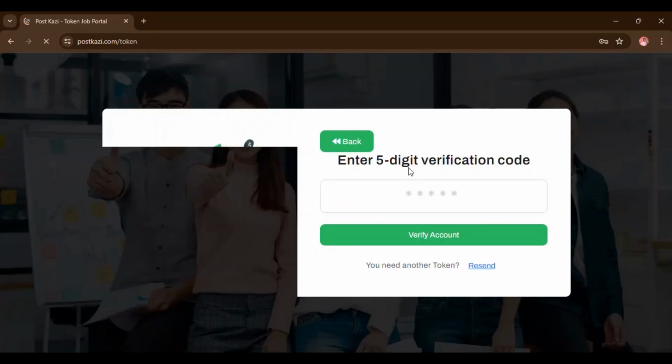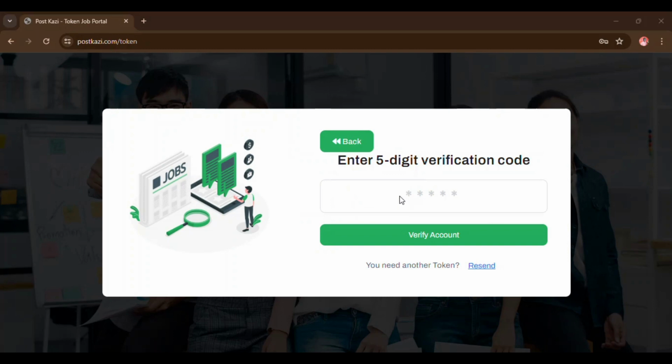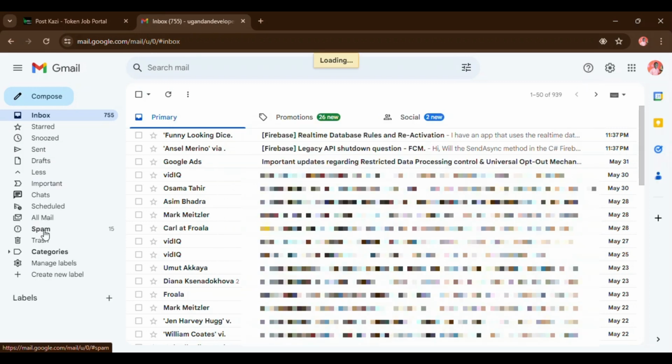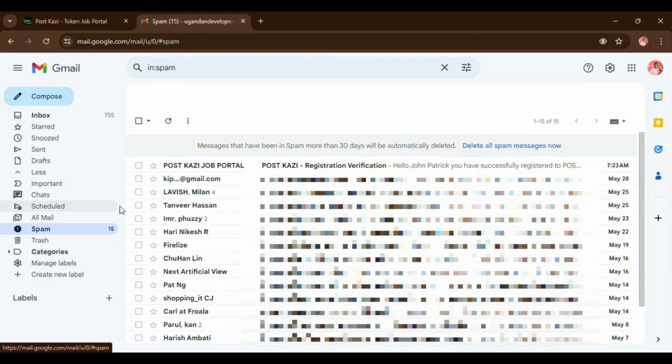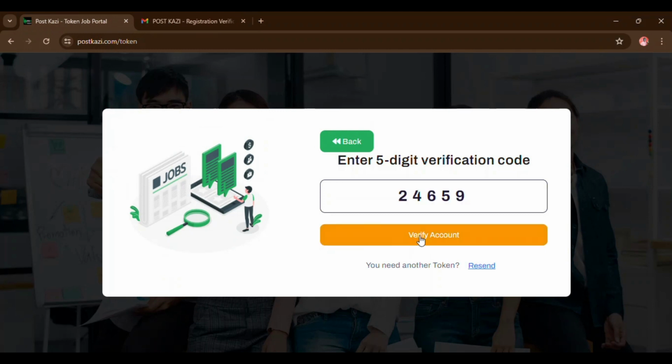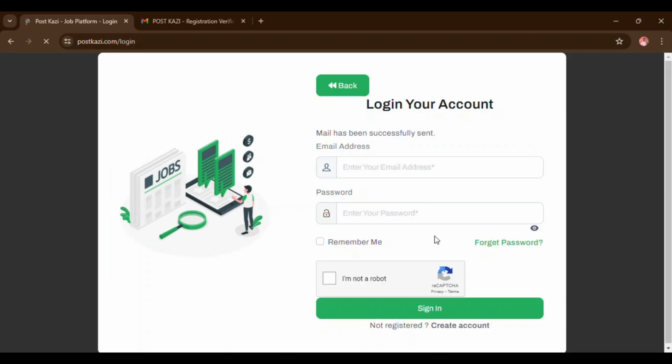You will receive a confirmation email with a verification code. If you don't see the email in your inbox, check your spam or junk folder. Enter the verification code on the POST KAZI site to verify your account. After verifying your email, log into your new account.